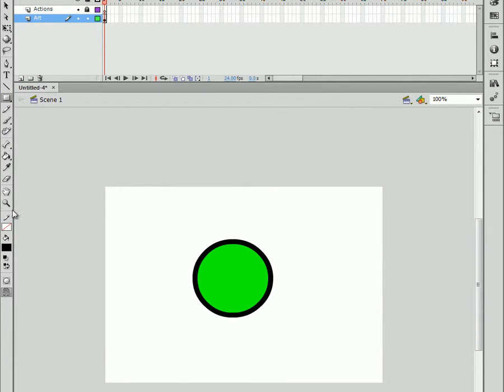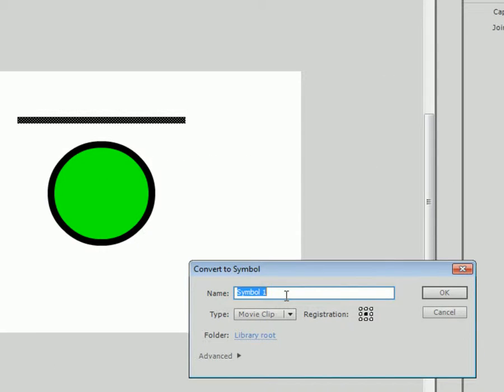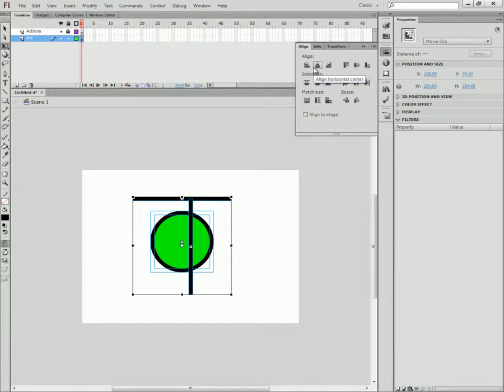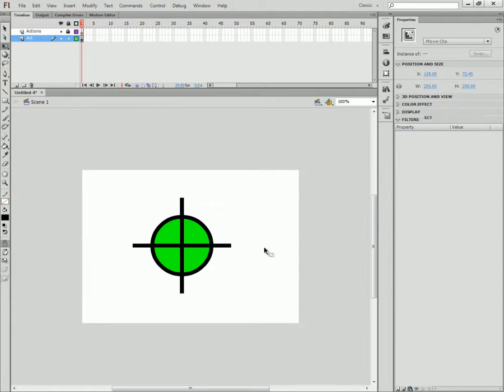So let's go to our rectangle tool. I switched back to a black fill. And just draw something that's bigger than the circle, and name this temp 3. If I haven't said it yet, temp is just short for temporary. And we want to copy this, paste it, go to our free transform tool, hold down shift, and rotate it so that it's facing up now. Select them all, align panel, align horizontal center, and align vertical center. And there we go. We have a crosshair.